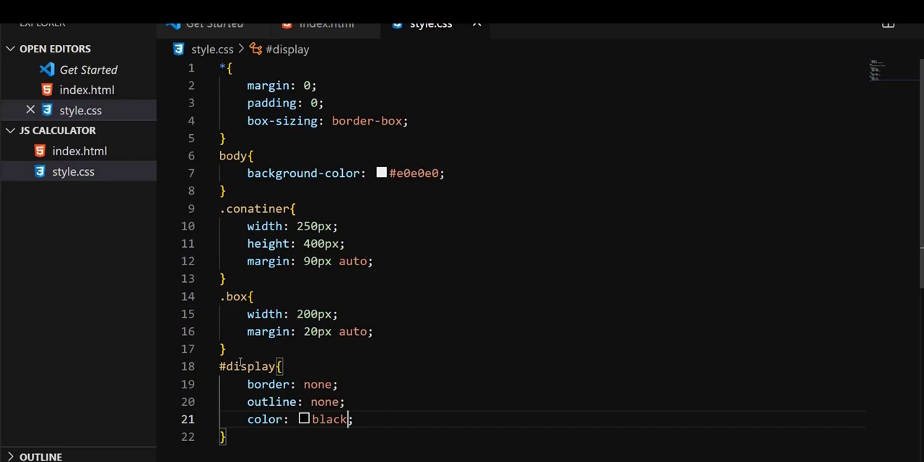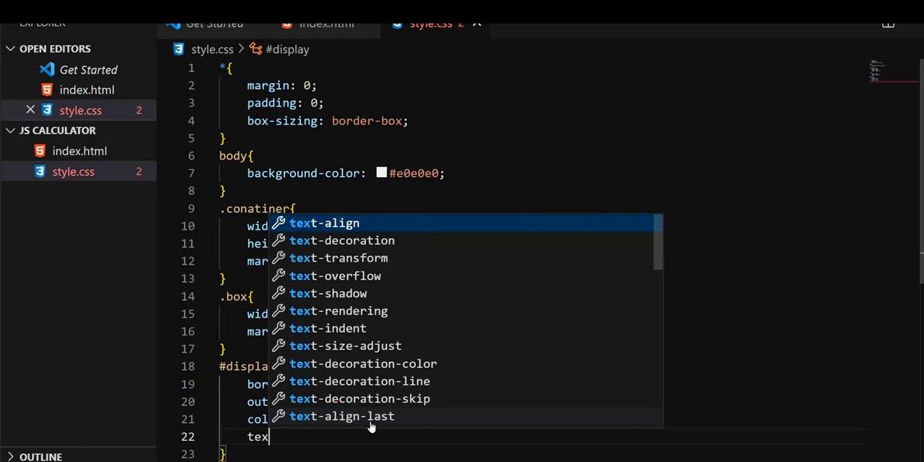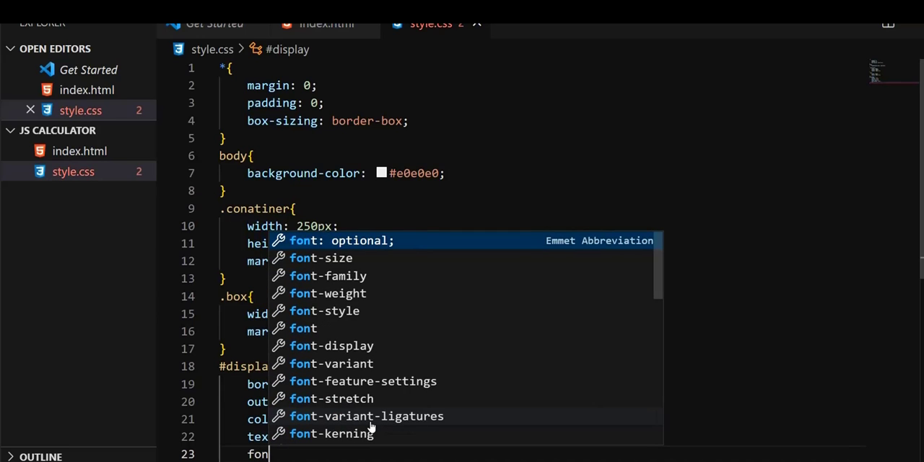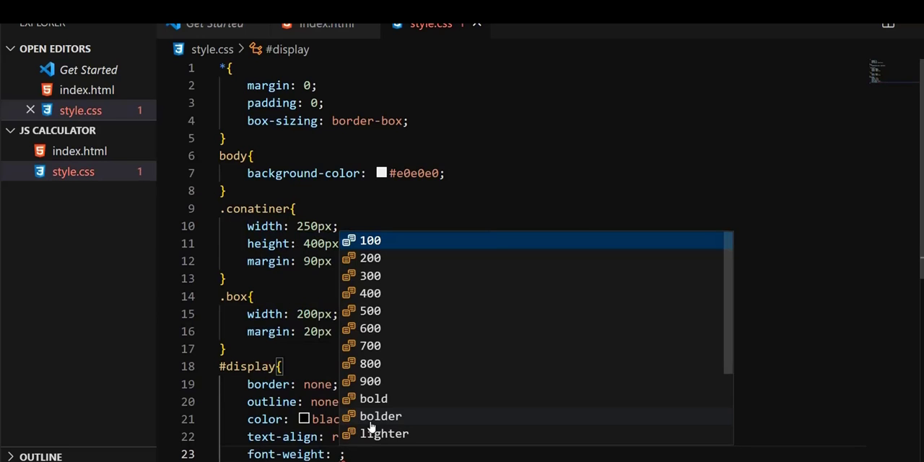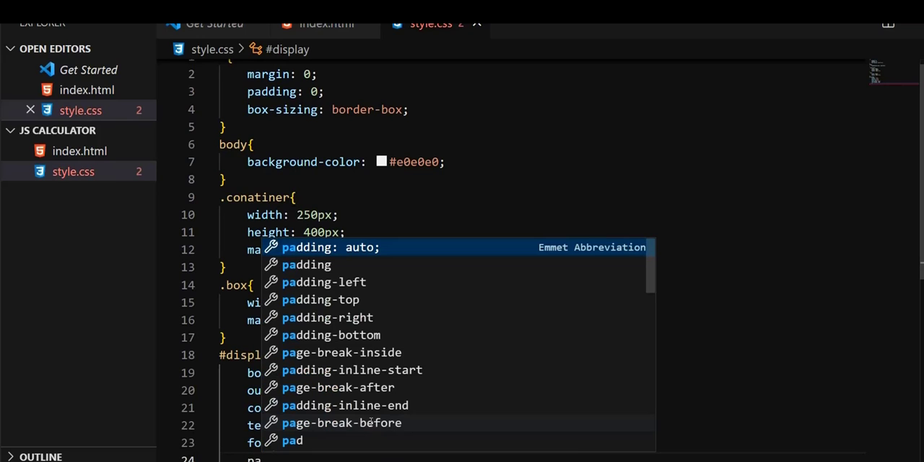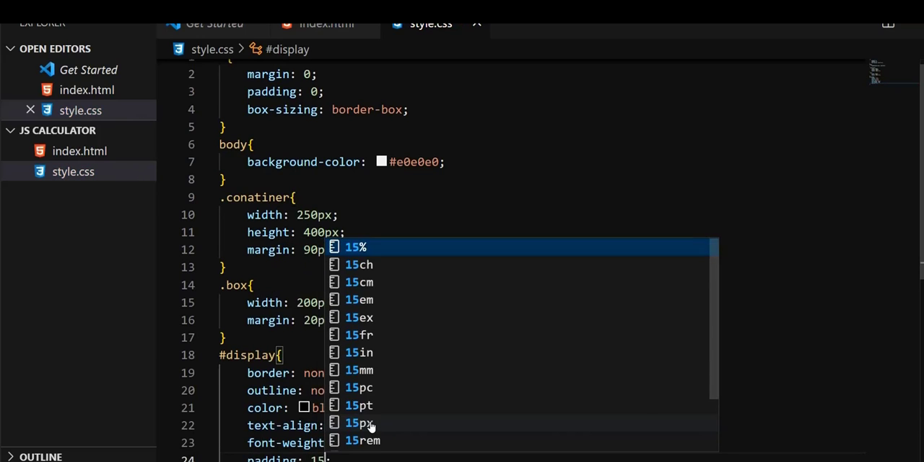And then I want to align this 0 towards the right side, isn't it so? So the text align would be right, so that the 0 would go to the right side. After that, I just wanted to set some font weight, let's say 600. And then I wanted to set the padding, let's say 15 pixel.